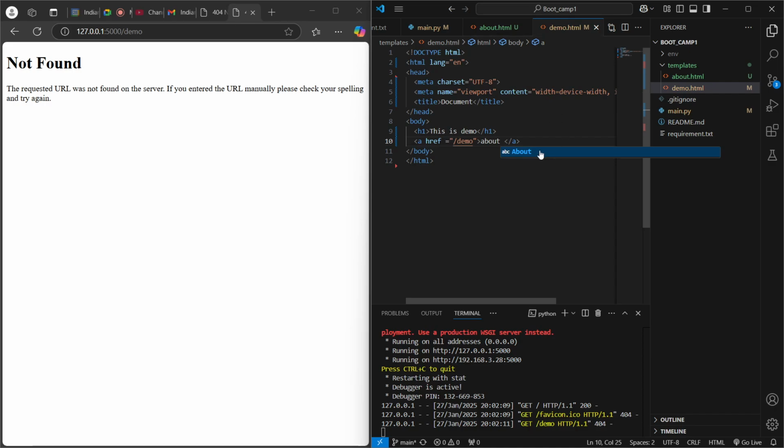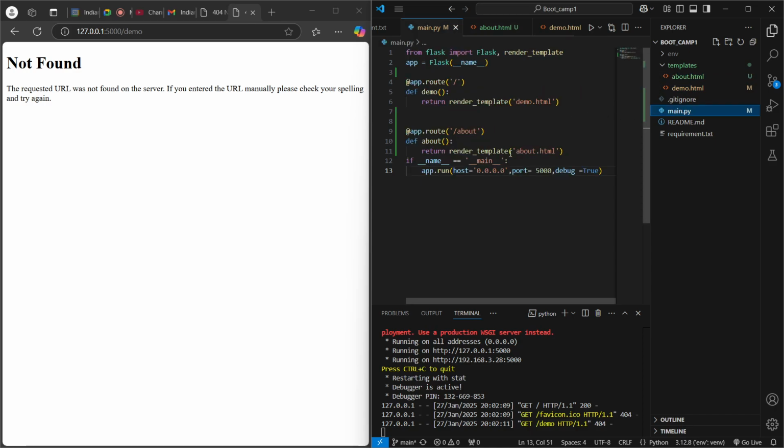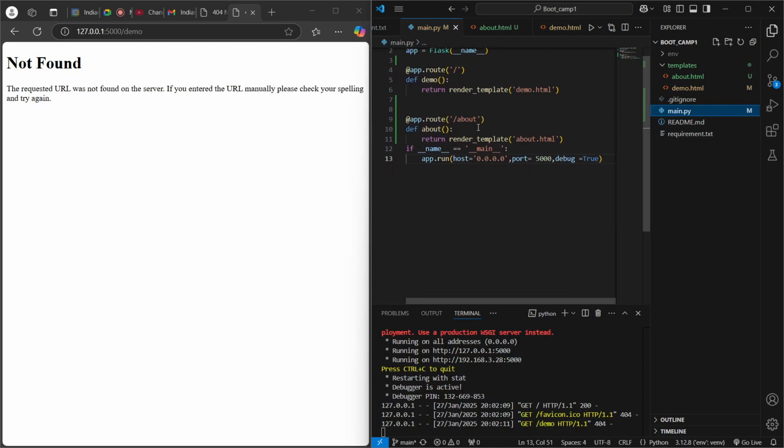So this is basically like giving a name to your link. Now, where to find the link for about? That is the route name that you gave it in the main.py. Go to main.py. You see that route name that you gave it for about. Line number 9.